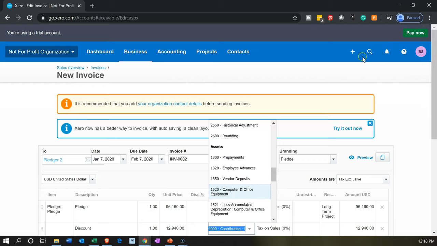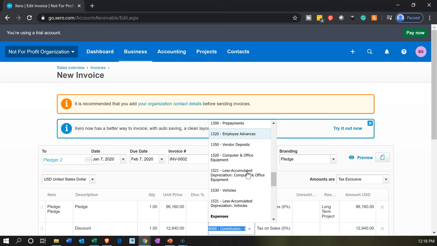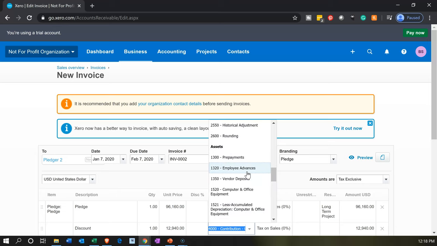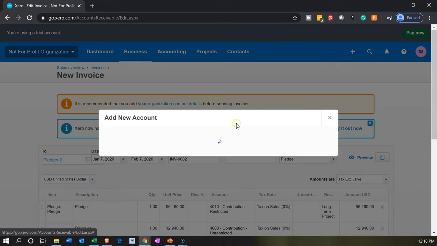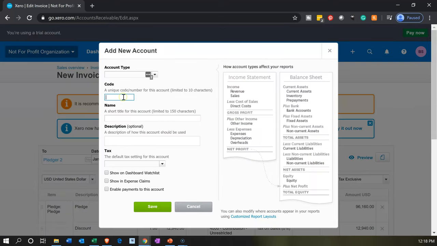And then where do we want to put it? We want to put it on the number wise. We want to put it like at the 12. We'll make it 1250, let's say. So I'm going to go back up top. I'm going to add a new account here. We're going to create an account, 1250.